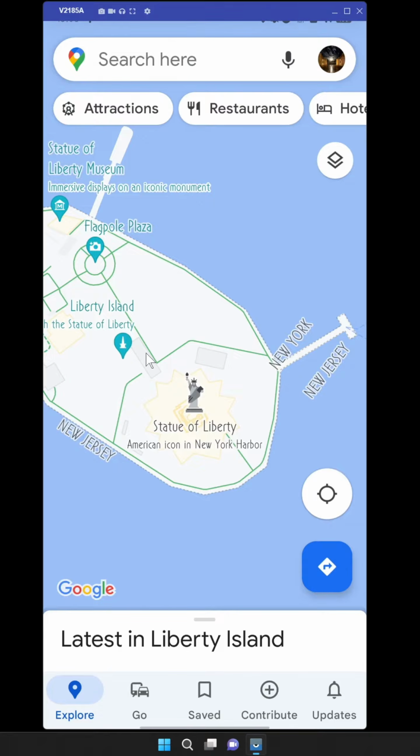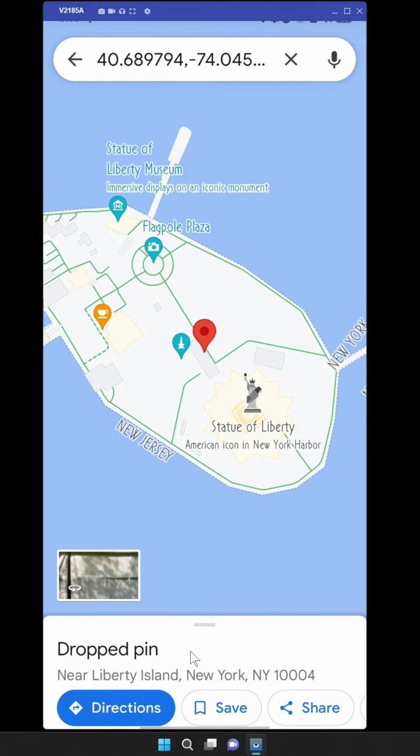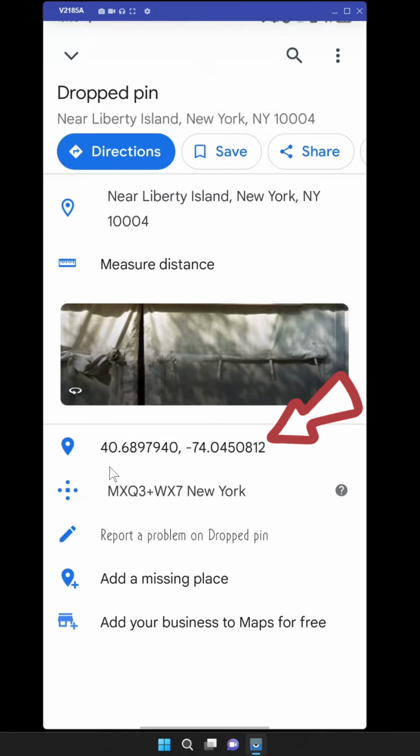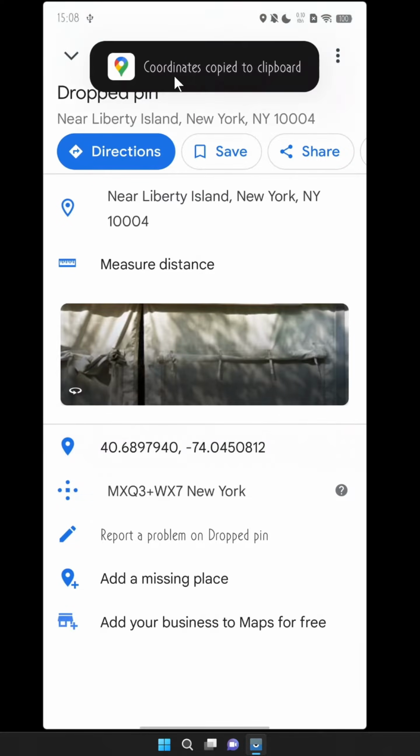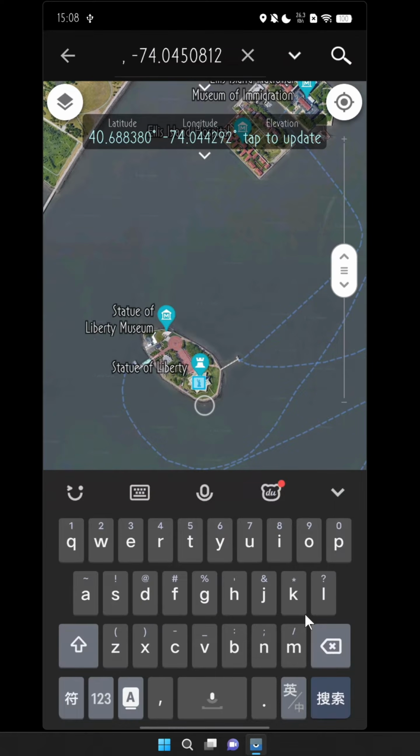In the Google Map app, you can press and hold a location, swipe up the bottom sheet, and find the coordinates of the location over here. In this case, we have the decimal number format, which is the same format as Planet. Press and hold to copy, then paste it to Planet, and again, the map is centered at that location.